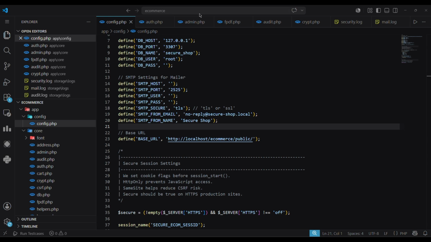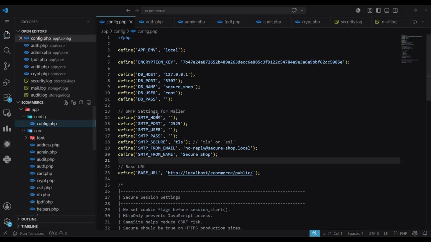We have three roles in this application: a user, which will be the customer, a shopkeeper, and an admin. Before beginning the demonstration, I would quickly like to show a brief overview of how my project is structured. This app folder contains a config file, which contains all the base URL links, some environment variables, and some other definitions for the port, the user, the password, and other things.